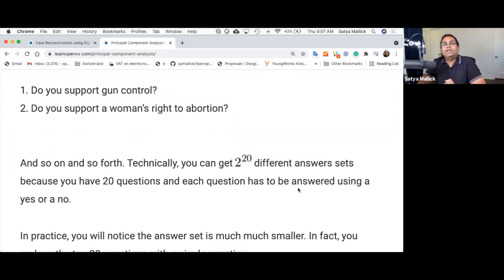Now think about the dimension of the space. There are 20 questions. Each question is binary, which means that it can be answered as a yes or no. So it's a 20-dimensional space of questions. And the number of possibilities is basically 2 to the power 20, because there are 20 questions, and each question can be answered in 2 ways.